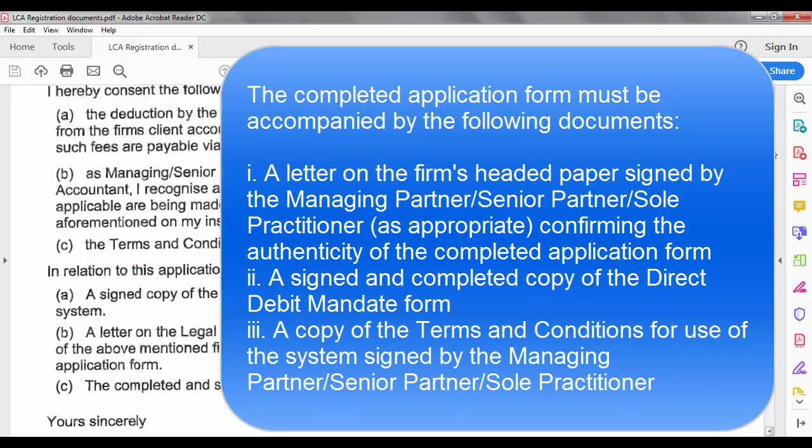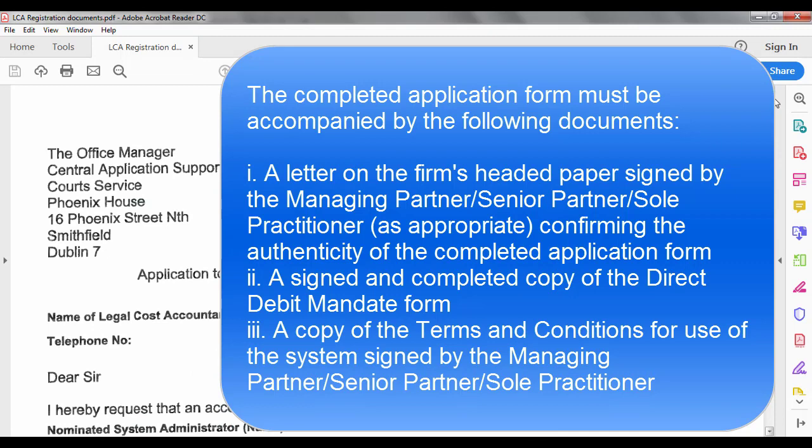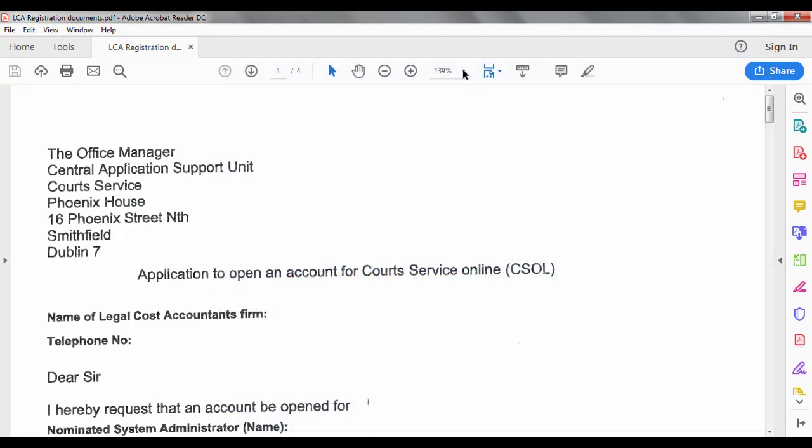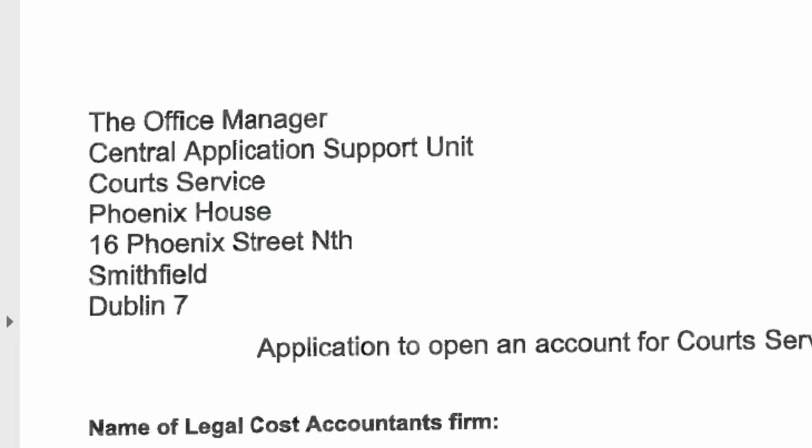The completed application form must be accompanied by the following documents: a letter on the firm's headed paper signed by the managing partner or senior partner or sole practitioner as appropriate, confirming the authenticity of the completed application form, a signed and completed copy of the direct debit mandate form, a copy of the terms and conditions for use of the system signed by the managing partner or senior partner or sole practitioner as appropriate. The documentation is then sent to the Office Manager, Central Application Support Unit, Court Service, Phoenix House, Smithfield, Dublin 7.